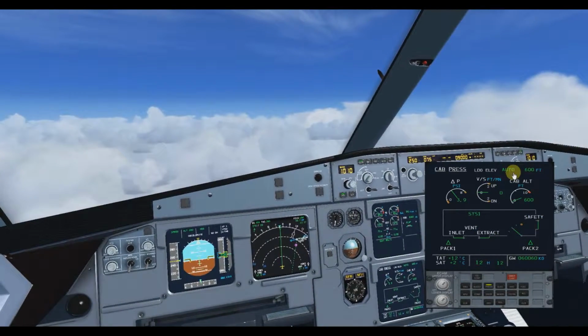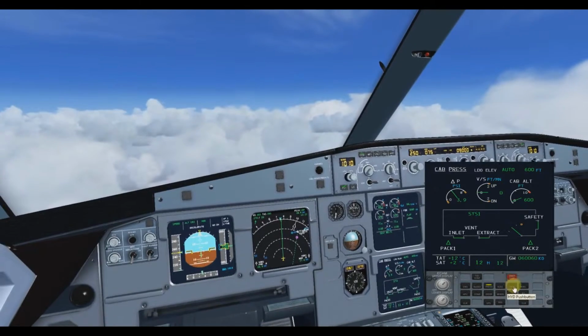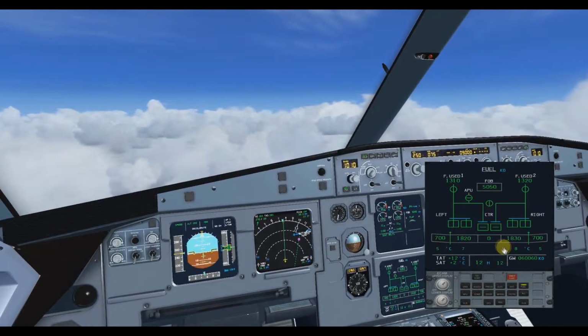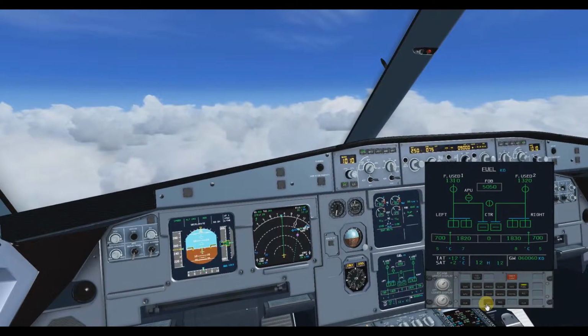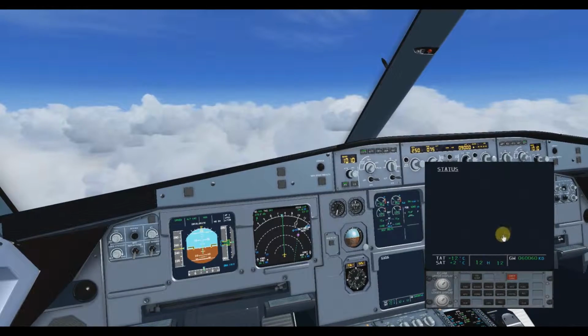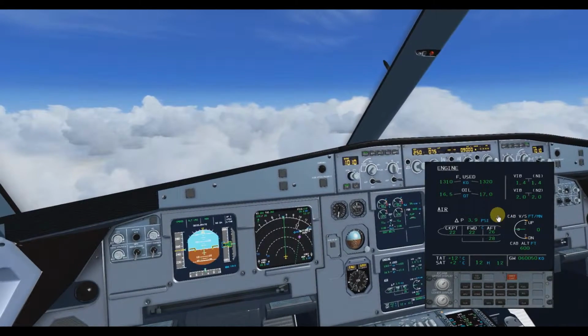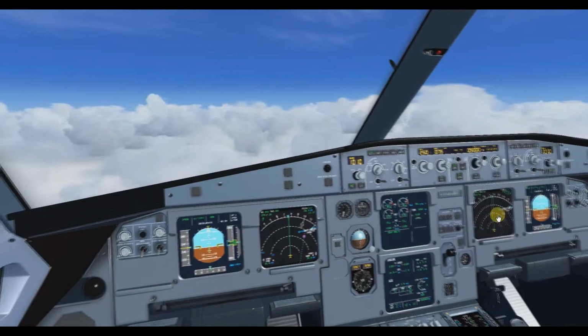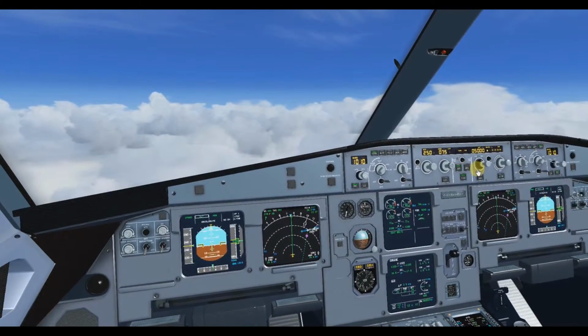Let's check the pressurization page. We have automatically set 600 feet landing elevation, which is correct for Vienna. We have plenty of fuel and it's well balanced, and there is no status. We have quite an average landing weight of 60 tons.